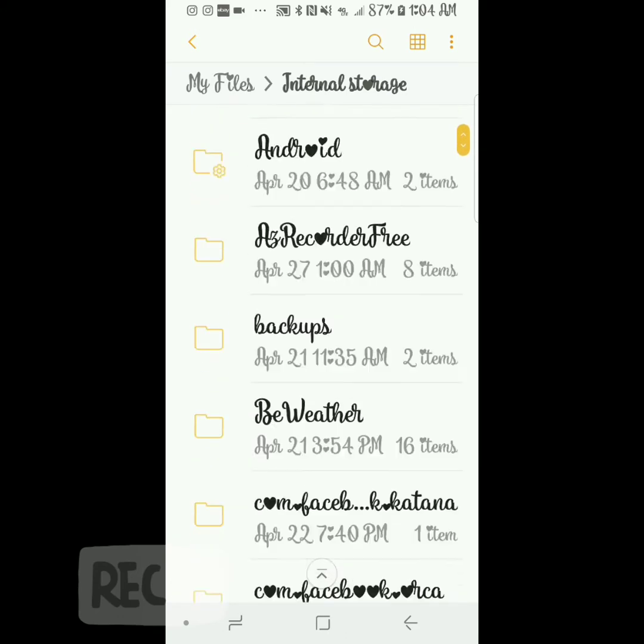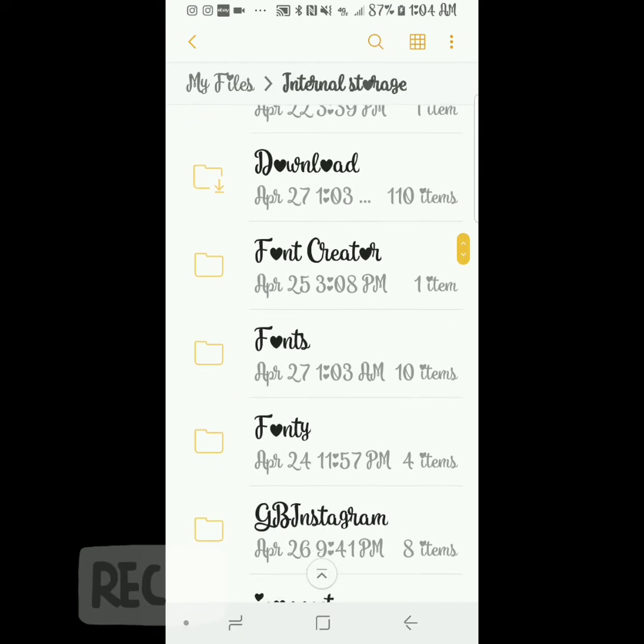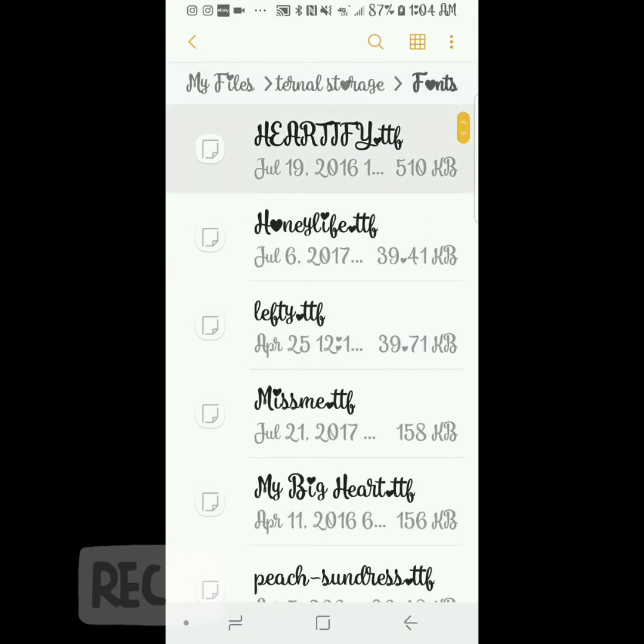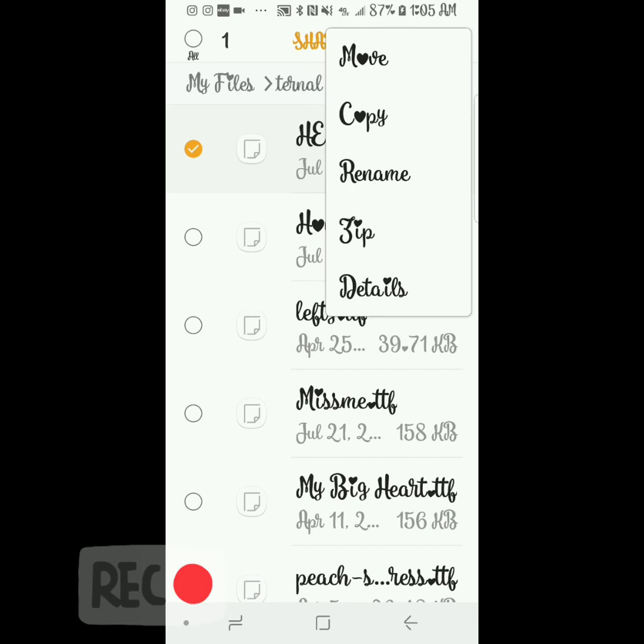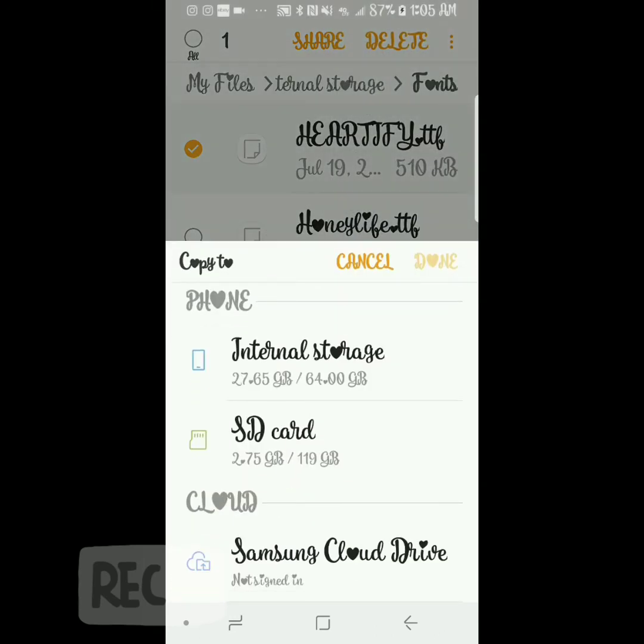So you're going to scroll back up to your fonts, and that font you just put in there, we're going to press and hold, hit the three buttons to the top right, and hit copy. We don't want to move it from there. You always want to have a copy in your fonts folder, one main folder that you can always go back to and grab your fonts.